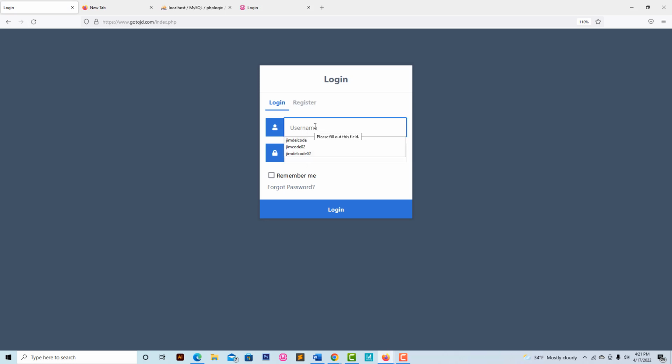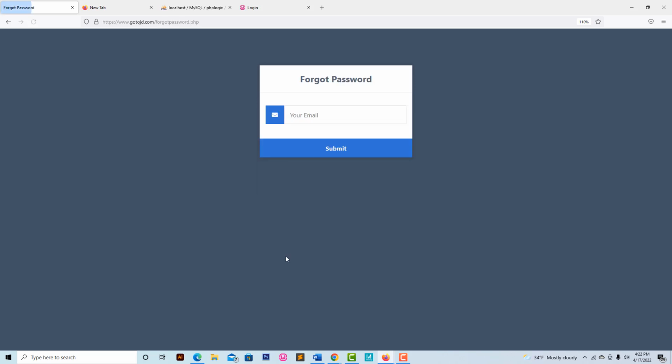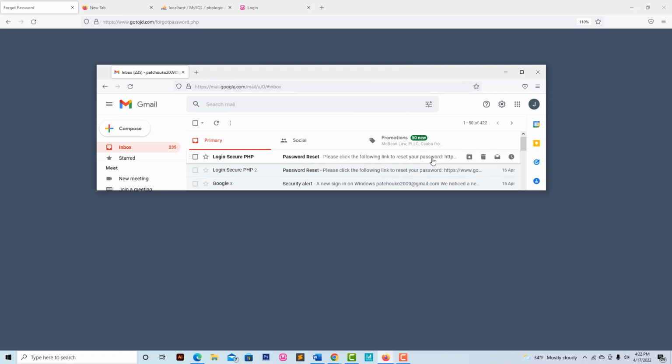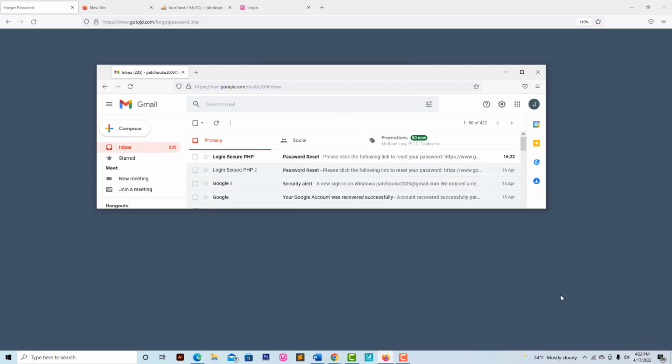Now I'm going to try to log in, and in case I forget my password, I'm going to say forgot password and put my email address, and click on submit. Now it says reset password link has been sent to your email. Now let me grab my email here. As you can see, it's right here. You can check the time, 4:22 p.m.